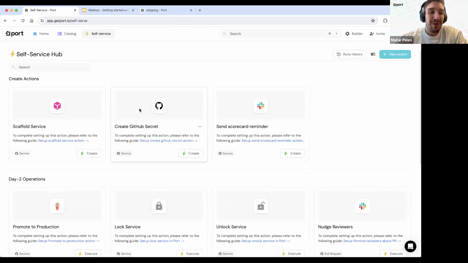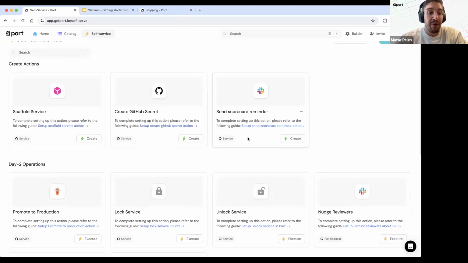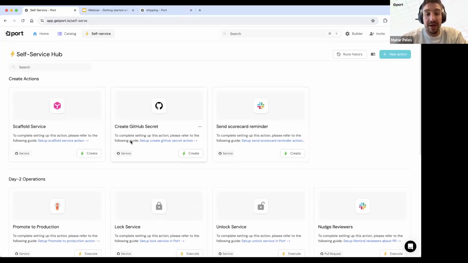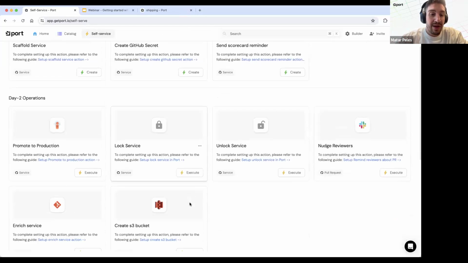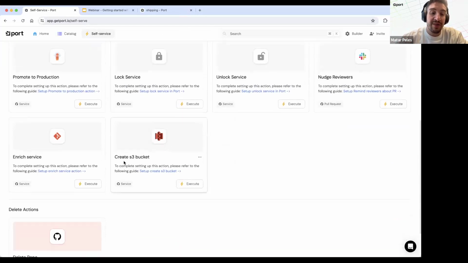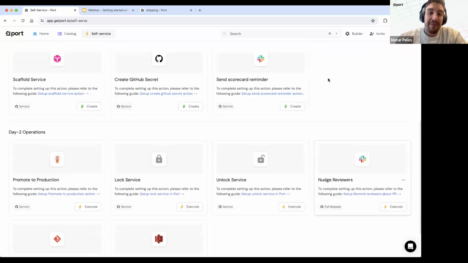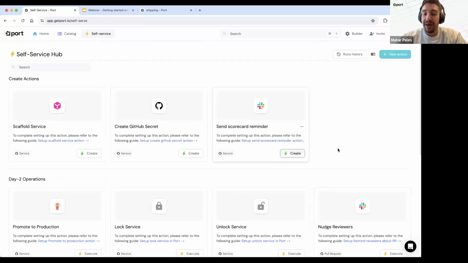So the self-service hub is like a shop for you, as a developer, to see all the different operations you can do from the portal, like creating a new service, creating a new secret in GitHub, locking a deployment, creating a new S3 bucket in the cloud, enriching a service with more data, or maybe nudge my peer to approve my pull request because I'm waiting for a few days. So it can be anything that you feel like should be self-served to your personas in the team. And from here, we can really create a self-service experience for our developers.